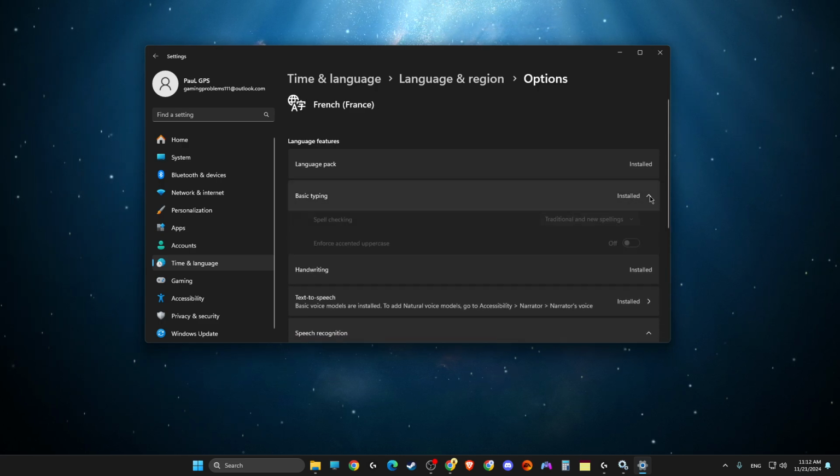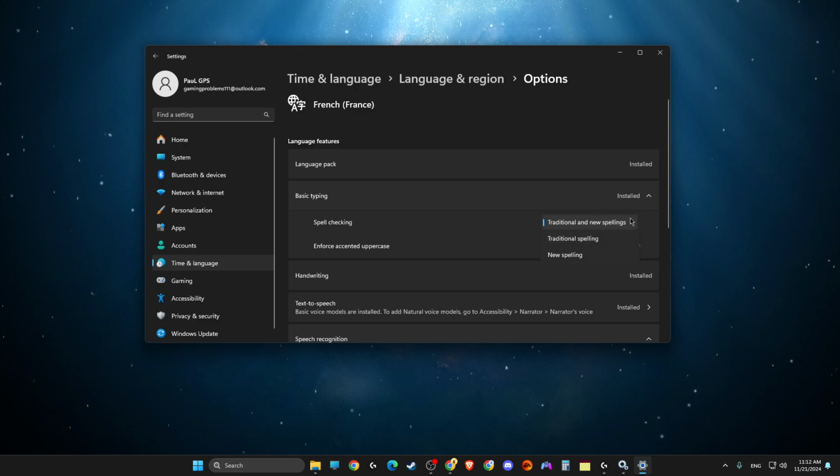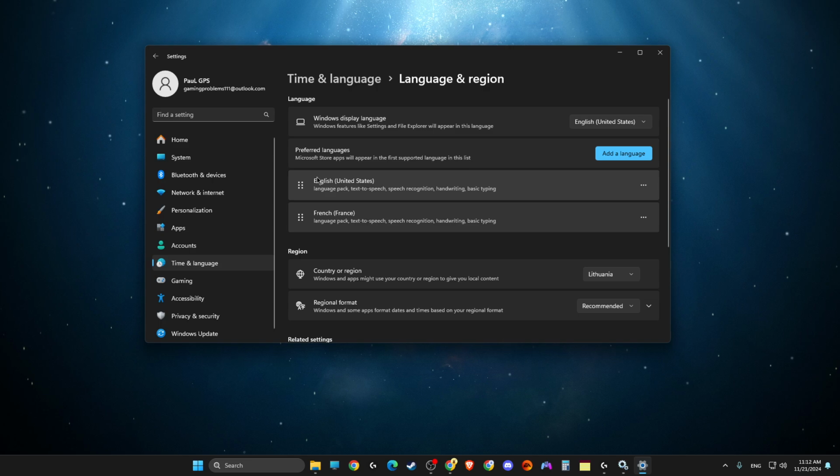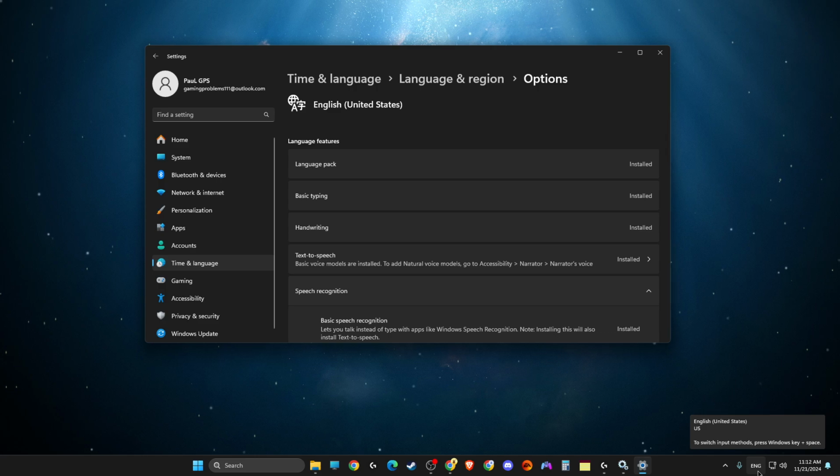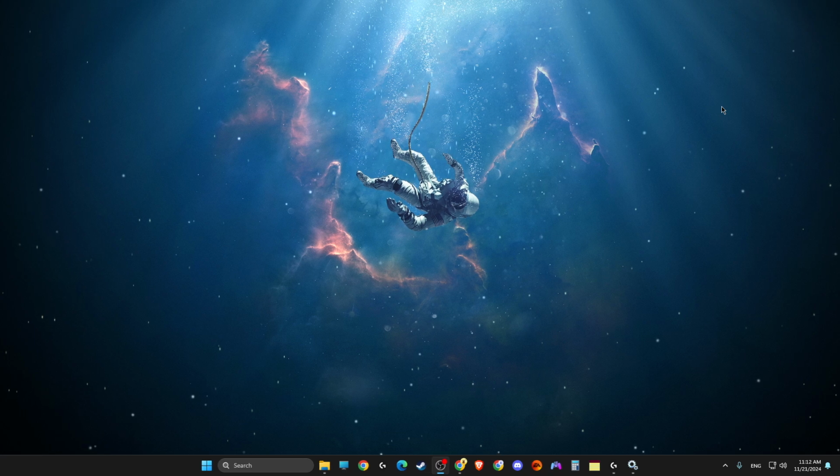So what I suggest to do here is to just go with the language that you want to use. In my case, it's English, and then 3 dots, language options, and on language options, make sure that basic typing is installed, and then always select the right language, and it should work like a charm. Right? So yeah, that's basically it.